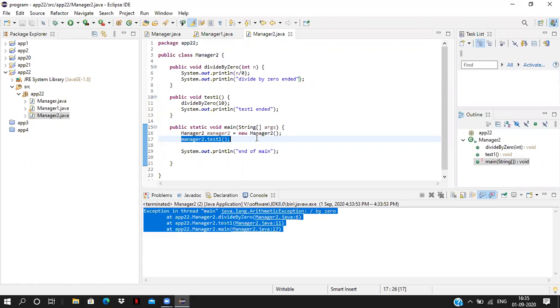Now we have seen what is an error, what is a compile time error, and what is a runtime error. A runtime error is when we execute the code and get any abnormal condition. A compile time error means while compiling our code, if we get any error, that is a compile time error. Now how to handle those exceptions?